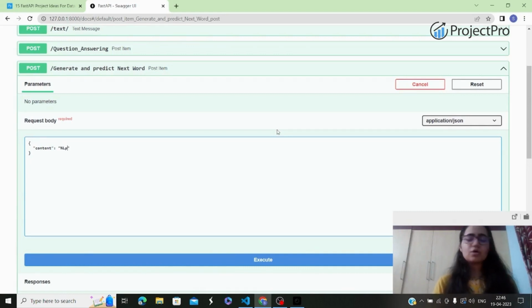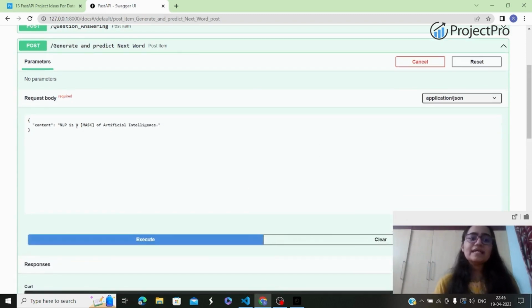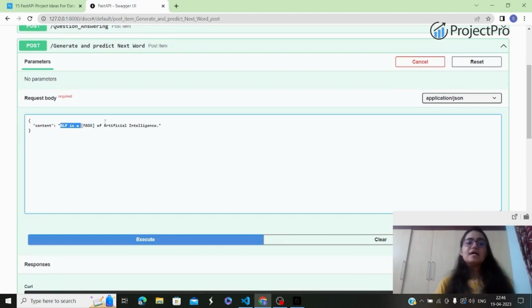Let's say we just talk about NLP only. So NLP is a mask, we can say. It is a blank in our case, the blank to be filled. Mask of artificial intelligence. What is the proper word that this model is actually going to predict? Let us see that. Will the model be able to actually predict the word or not? It's going to first analyze the words before mask, which is NLP, and the words after mask, which is artificial intelligence, and give us an answer.